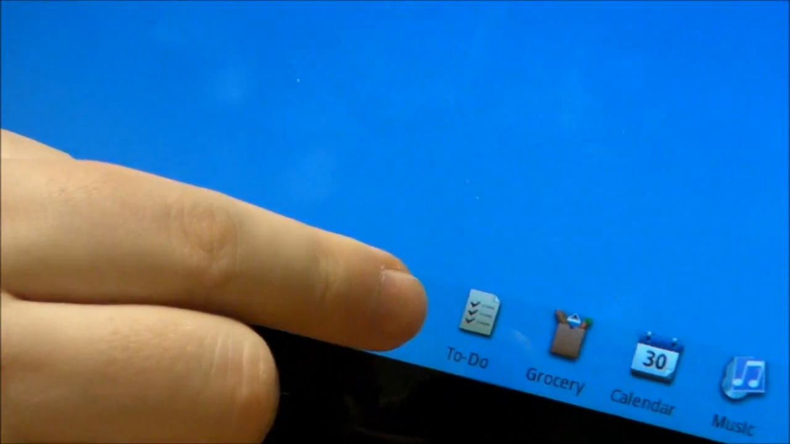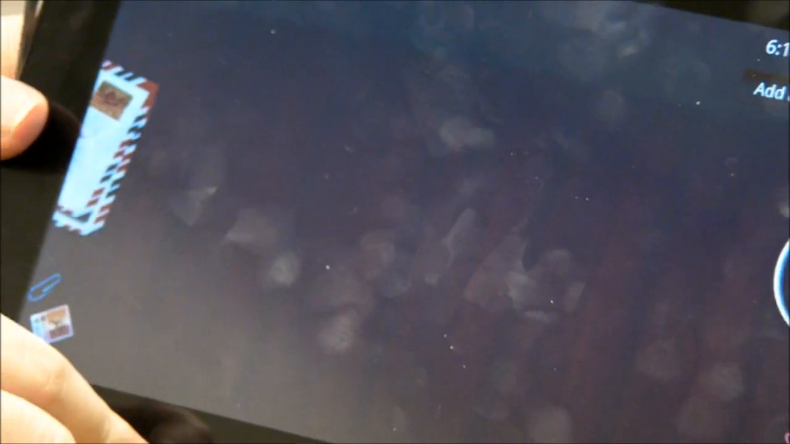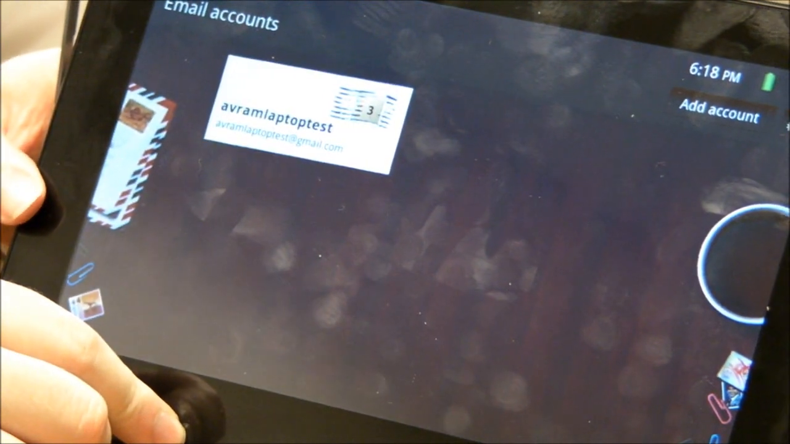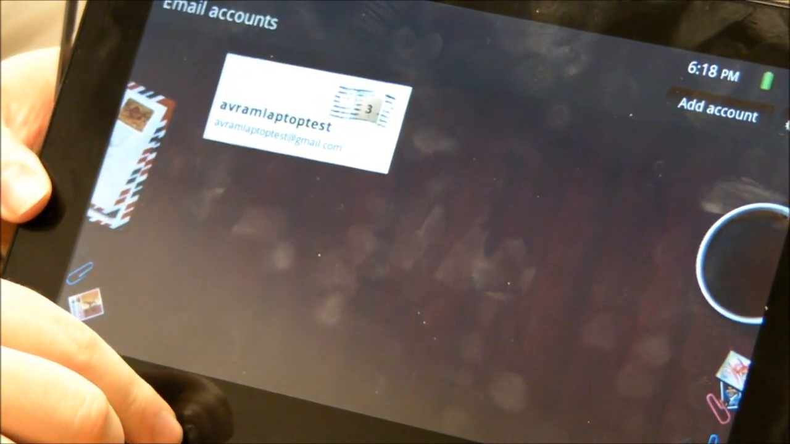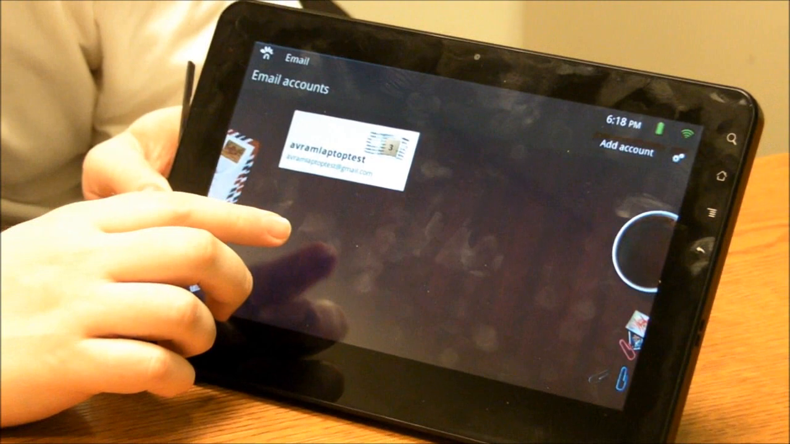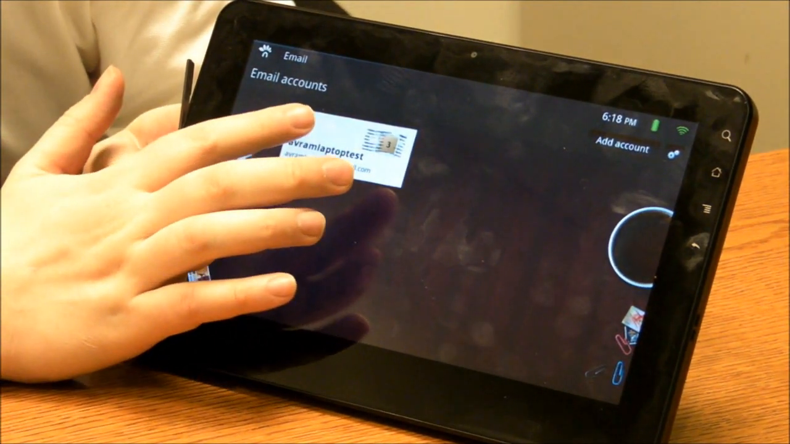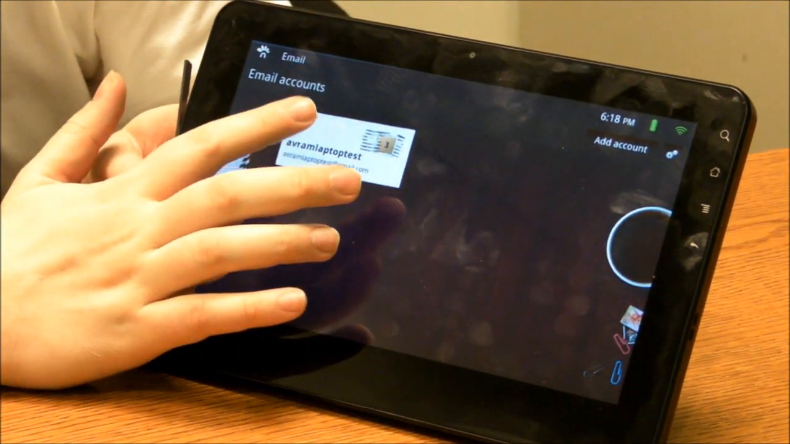They have their own email app. This does not have Gmail. This does not have any of the standard Google apps like Google Maps, and as we said, it doesn't have the marketplace. We kind of like the look of this though.